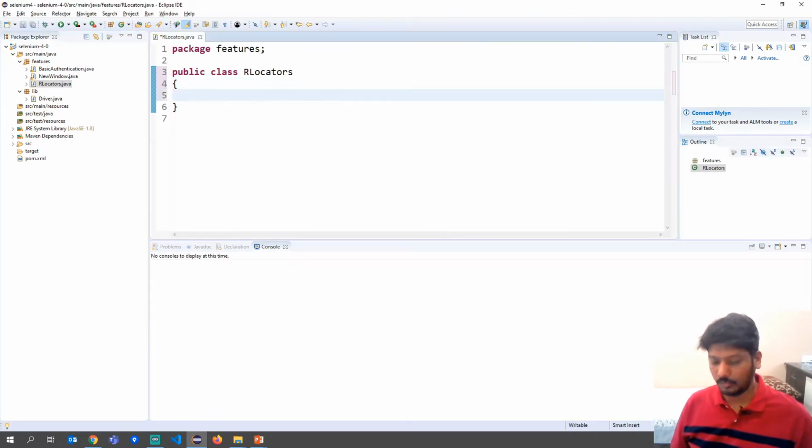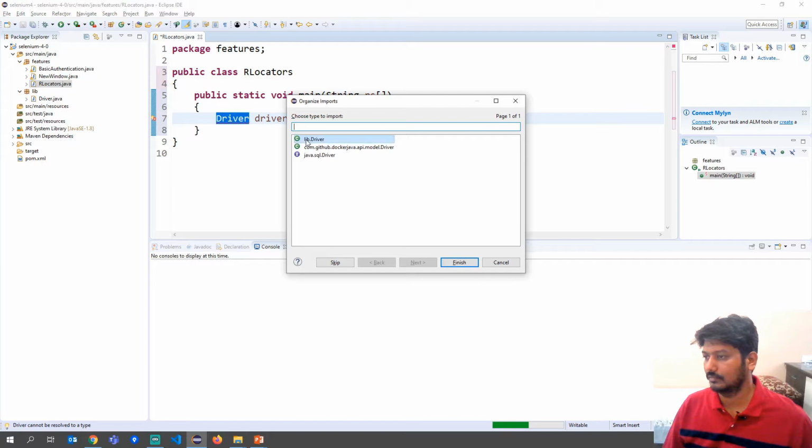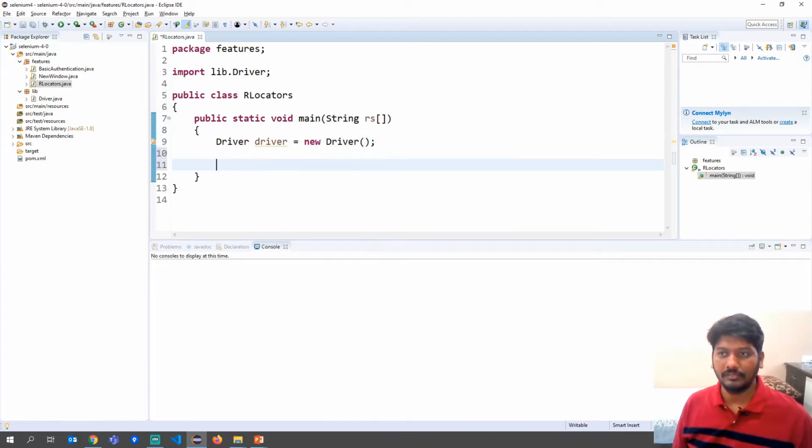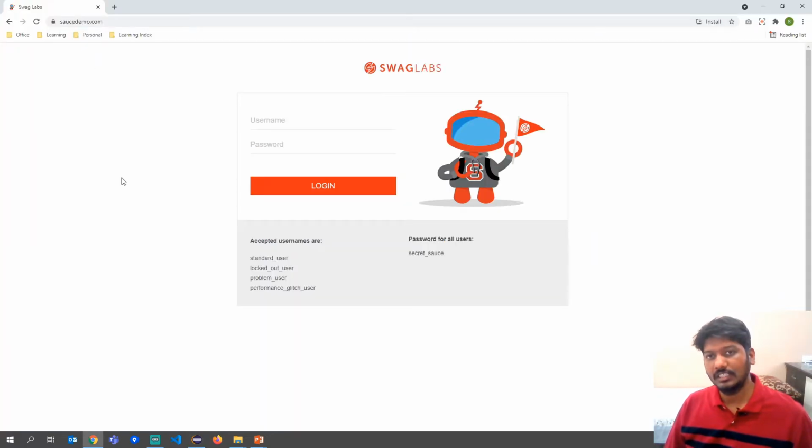You will add some basic code. We will be reusing the driver class that we created. And the URL that we are going to use is Sauce Demo. Let me first show you how it looks and then I'll tell you which objects I'm going to use for relative locators. So this is the website I'm going to use for demonstration purposes.